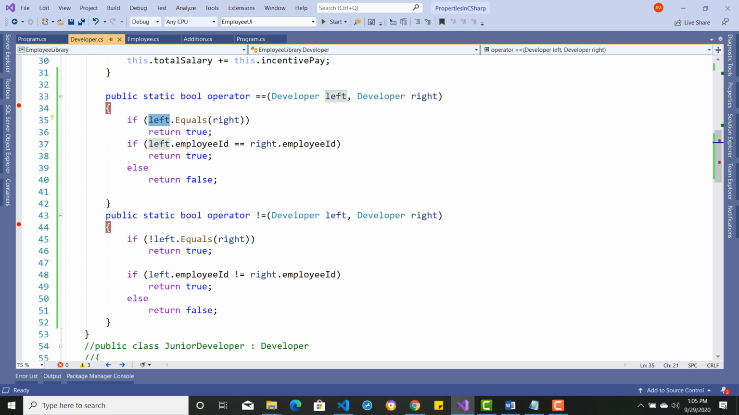So I can use this left dot equals and pass the other as an argument, and this equals method returns a boolean value, true or false. And in the base class, what does it do? It simply checks whether the left and right references are the same or not. If they are not the same, fine, go ahead, do your job. If they are the same, we are going to return true. I have changed it in both the cases, right?